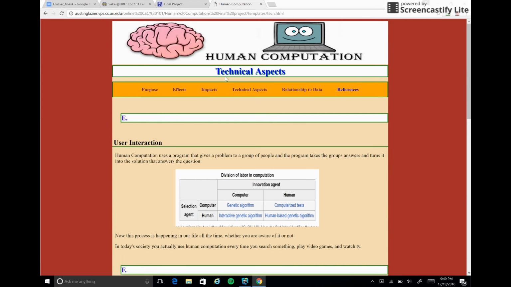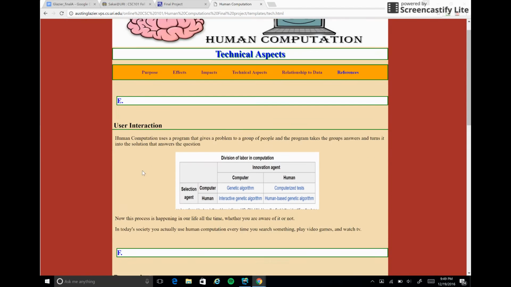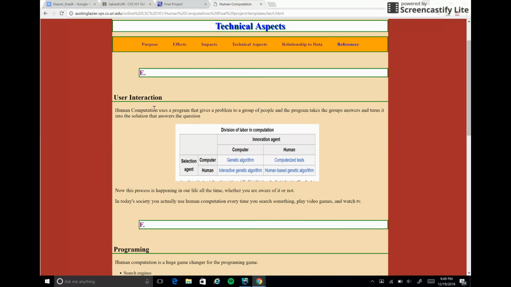This is the technical aspects page. As always, on the top, I have the banner with my home page, the nav element to select where you want to go, and what question I'm trying to answer. I have a little animation from earlier. This one is user interactions. I have this diagram here.